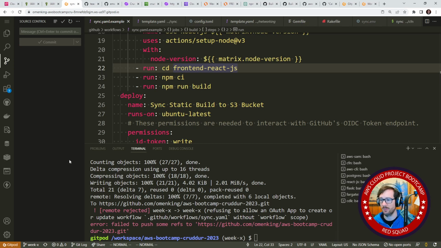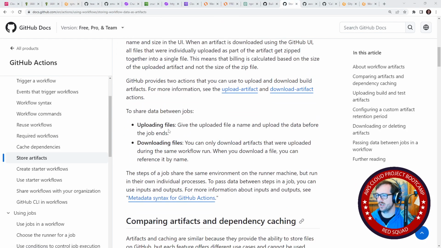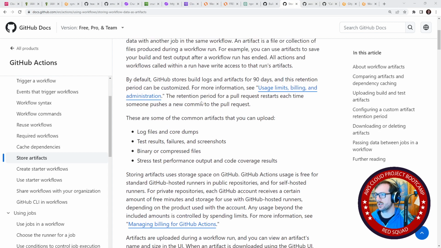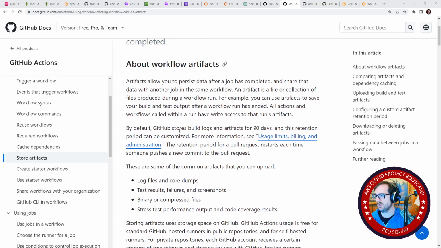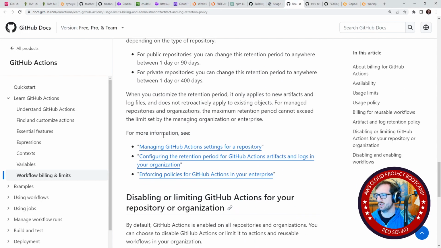I'm just going to go read a bit more about these artifacts. I want to investigate this upload download thing, okay? All right, so I am reading about this, and we do have artifacts, and it does sound like there's an upload to download action. It is saying that it stores it some place on GitHub, and there could be some billing costs there. So usage limits and billing administration for GitHub Actions might be something interesting to look at.